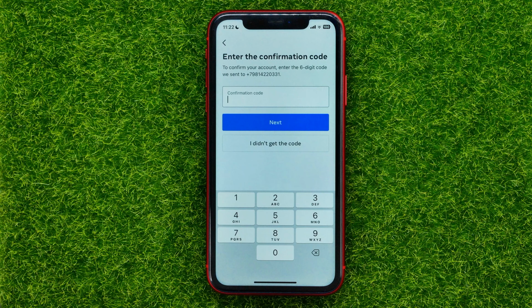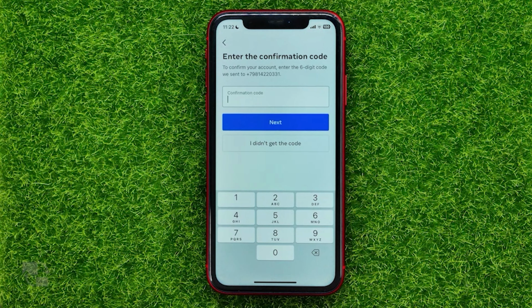Then, to confirm your account, you have to enter the 6-digit code that has been sent to your number. When you get the code, just enter it into that text field and click on Next. All next steps will be the same as I have already shown in this video.